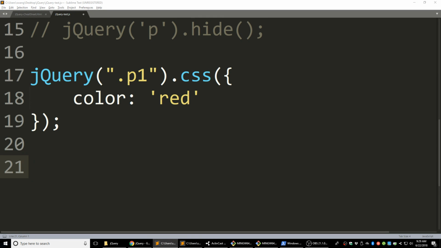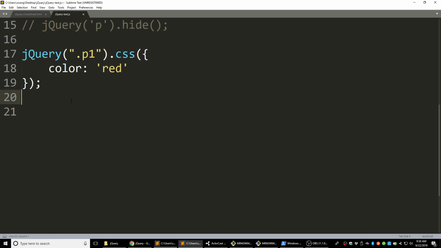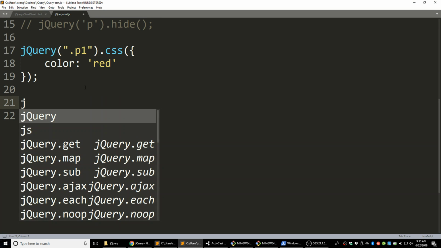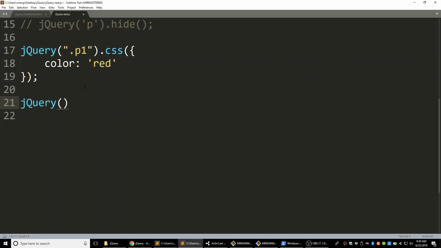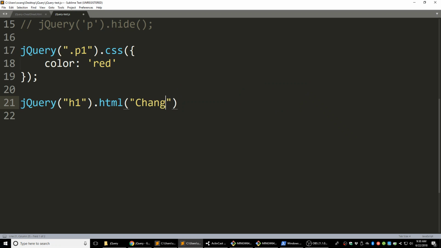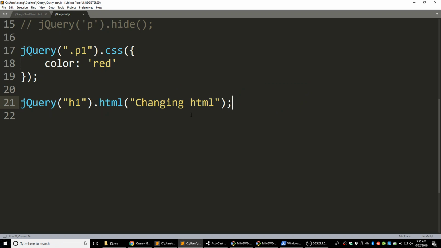I prepared some examples here. Yeah, we can do append, like jQuery parentheses dot h1 dot html. We can use HTML to change the content of it. Right now we have hello here. We can change it to changing HTML. Just refresh it. It becomes change HTML. So you can use HTML to change the content.